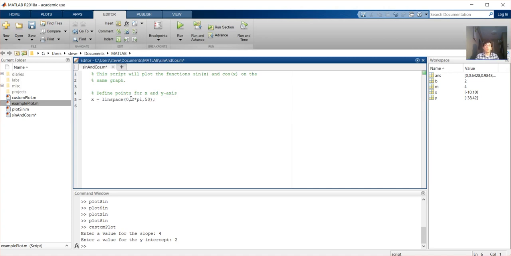So we need two different y-axes here. I'm going to name one y1. y1 is going to be, in this case, the sine of x. So I'm going to say sine of x, and that's all I have to do. That's going to give me a vector with all the values of sine of x that I want.